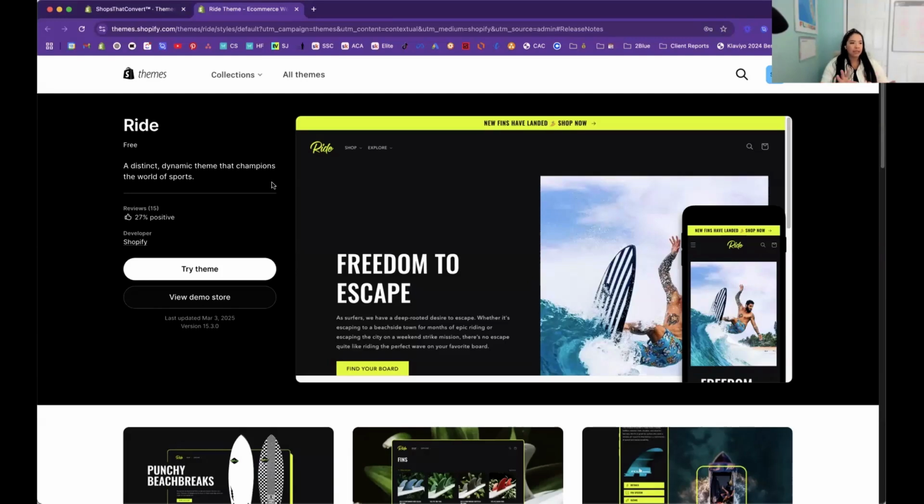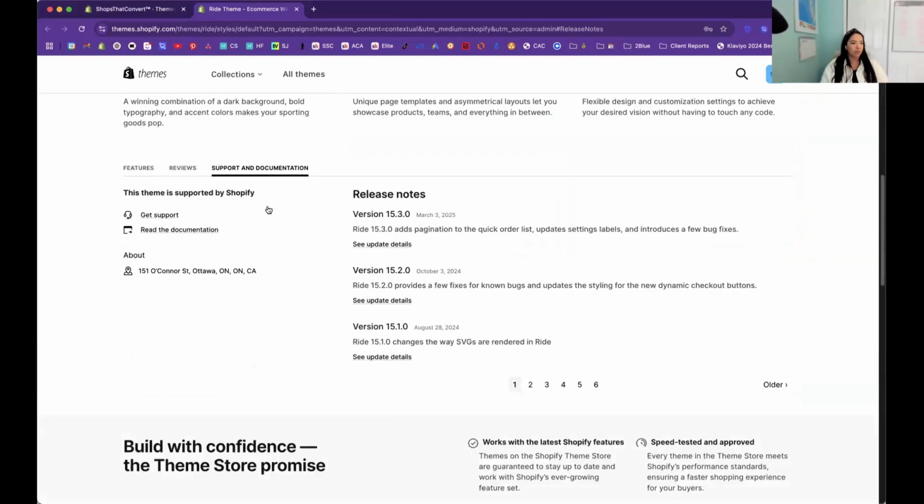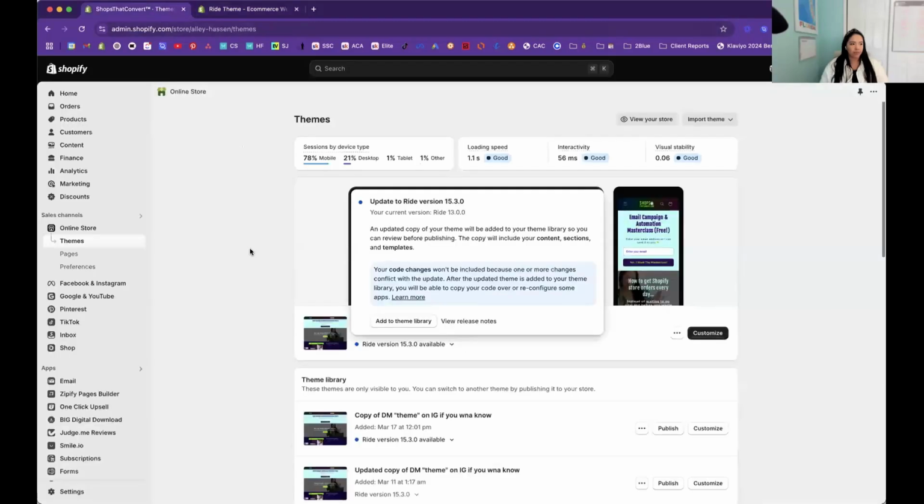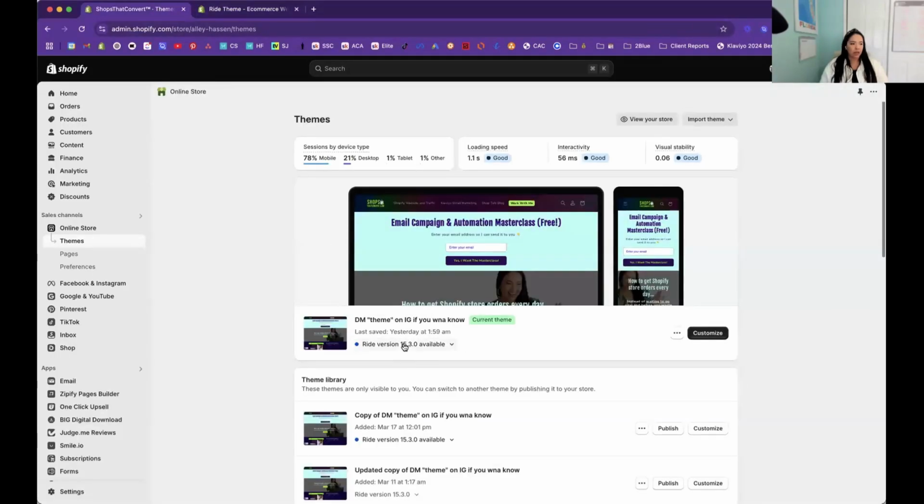What is handy here, once you've got the theme on your store, is the support and documentation tab it takes you to. It's going to list something called release notes, and that has all the different changes that have occurred. So typically, if, for example, this says 15, and my theme was still on like 13 or 14, I would definitely want to consider a theme change.